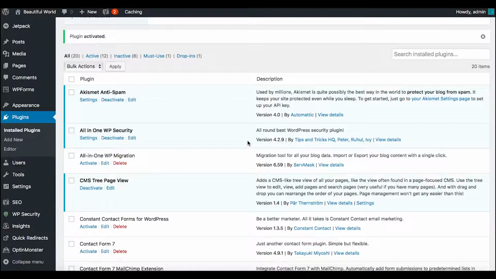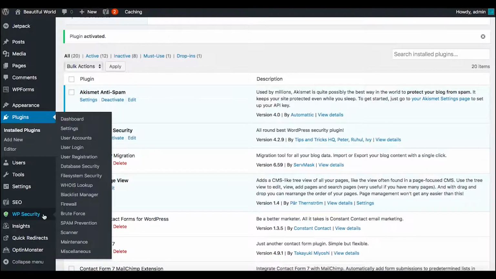Okay, so in this tutorial, we're going to break into the plugins one by one, and I'm going to start with All In One Security. So if you'll stick with me, let's go through and set up the All In One Security settings. You can do that by clicking in the plugins area and clicking settings, or you can go to the sidebar, which has WP Security.